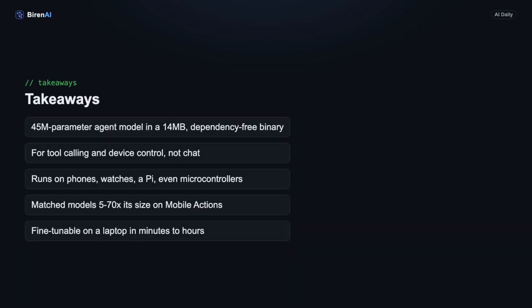So, a 45 million parameter agent model, 14 megabytes, no dependencies, aimed at tool calling and device control rather than conversation. It runs on phones, watches, a Raspberry Pi, even a microcontroller, spends half the compute per token of a normal transformer, and still matched models up to 70 times its size on Mobile Actions. If on-device agents are coming, they will look more like this than like a frontier model.